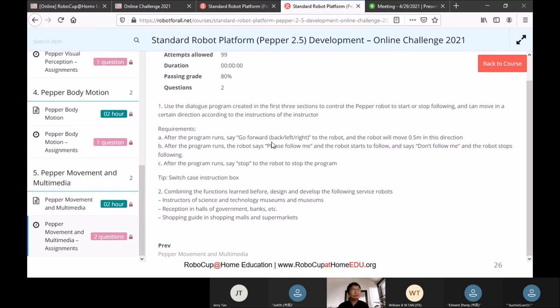Okay, then you can say please follow me, then the robot will follow you, or don't follow me, then the robot will stop following you. And you can also use stop in order for the robot to exit the program as well. So it's totally a combination of the second one, the speech interaction example, with the example today. But inside there, you can actually add in the vision part as well. So it's up to you.